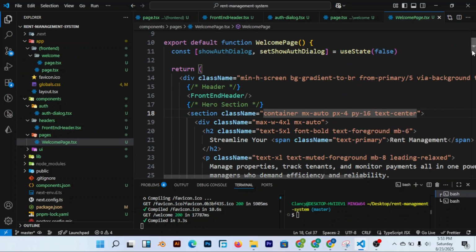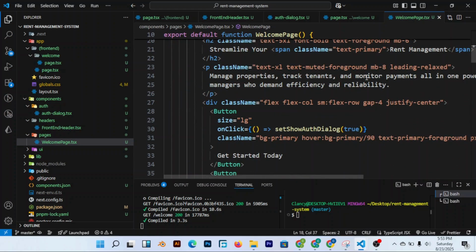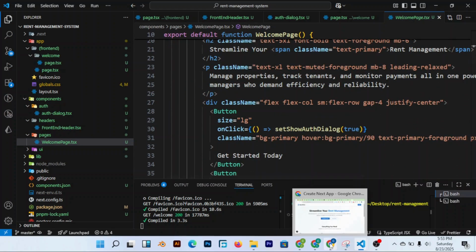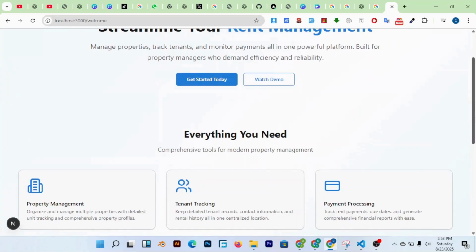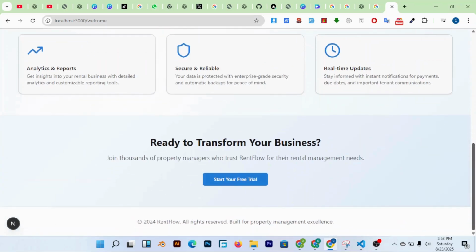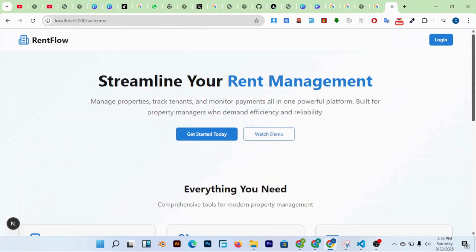Rent management, as you can see: manage properties, tenants, get started today. Okay, you can also see it here. The login, everything that we have worked on is here, as you can see. Okay, wow, this is great.